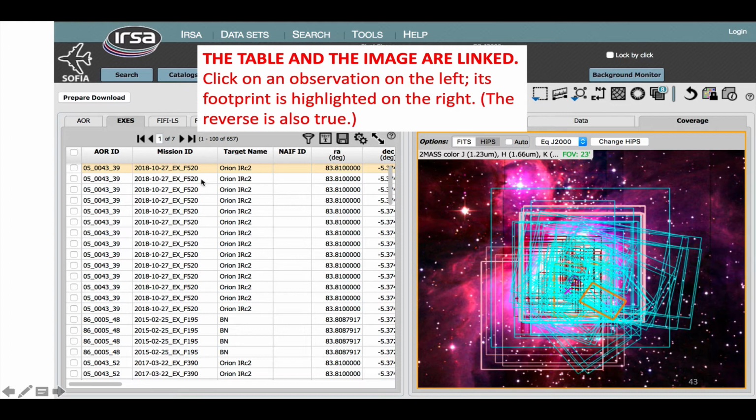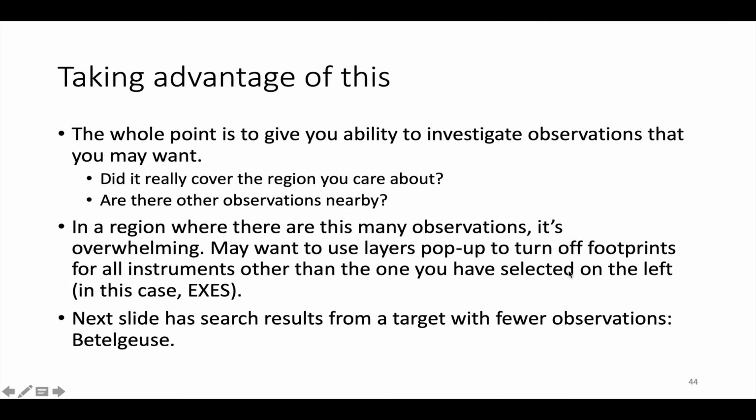You can click on a row in the table on the left and have that footprint highlighted on the right, or you can click on a footprint on the right and have it highlighted on the left. The whole point of this is to allow you to investigate the diversity of observations that you found with your search. For example, did it really cover the region you care about? Are there other relevant observations nearby? But admittedly, in a region where there's a lot of observations like Orion, it can be overwhelming. So you may want to use the layers pop-up to turn off or on the footprints for the different instruments depending on what you're exploring.